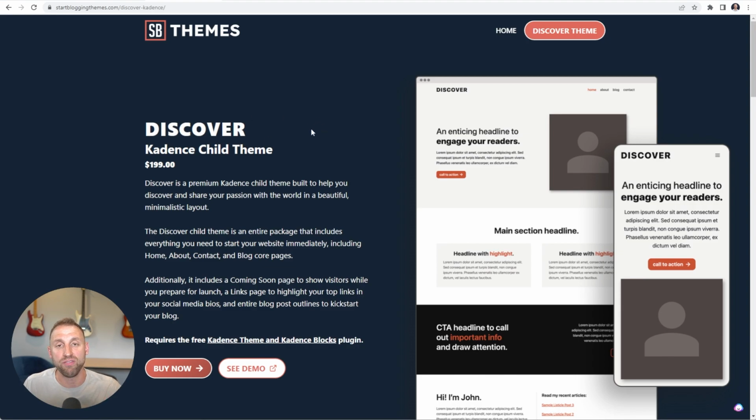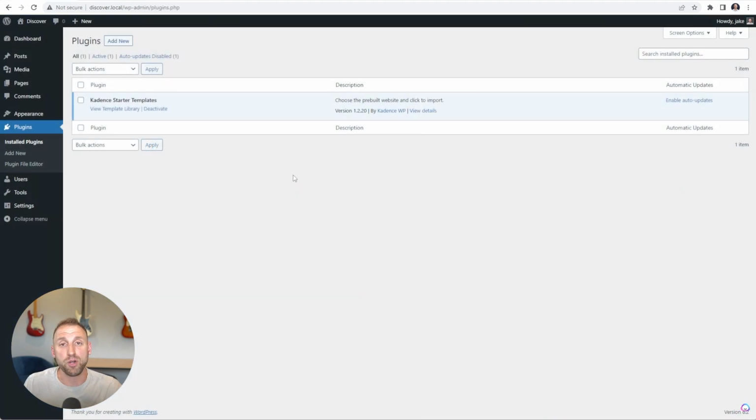And here I have the Discover product page, which is one of our themes. And you just have to go to the Buy Now button and purchase, and you'll be instantly sent the zip file, which has everything packaged up and ready for you. And then after purchase, you'll go to your email, download the zip file, and then all you have to do is upload that as a new theme on top of your Cadence theme.